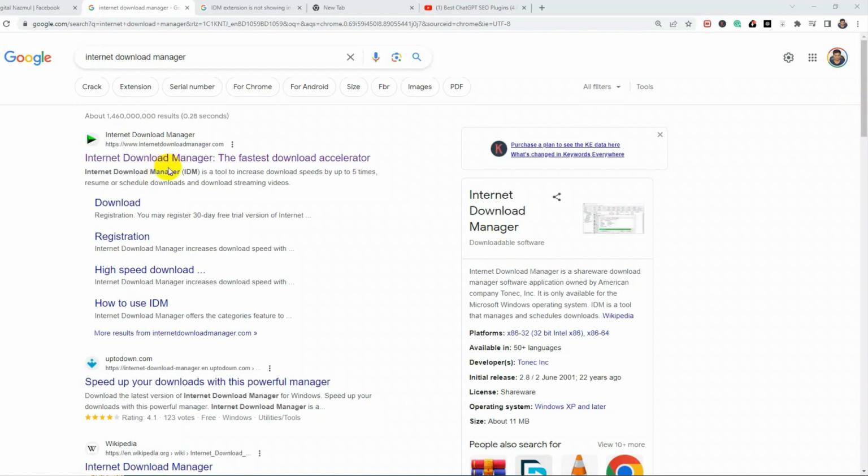Maximum time IDM extension is added in the browser automatically, but sometimes it doesn't work properly, so you have to add this extension manually. And how can we see whether the extension is added or not? Let's see.